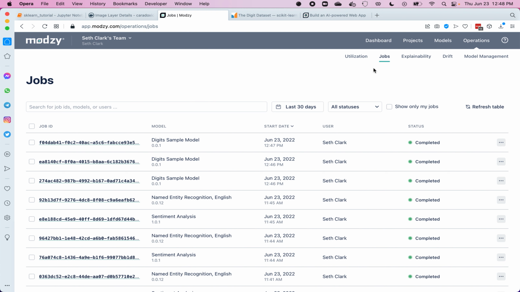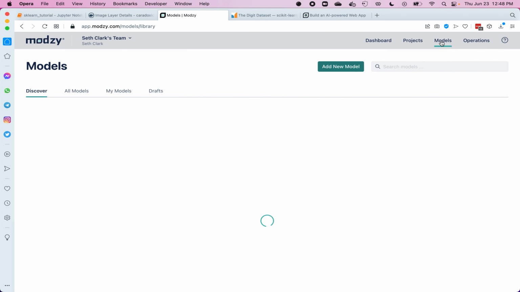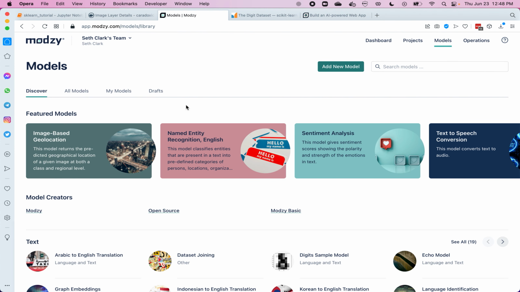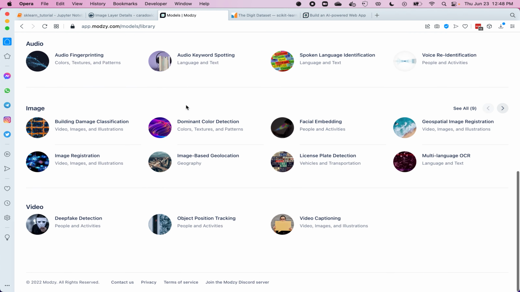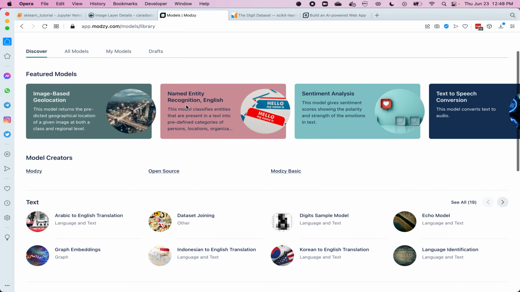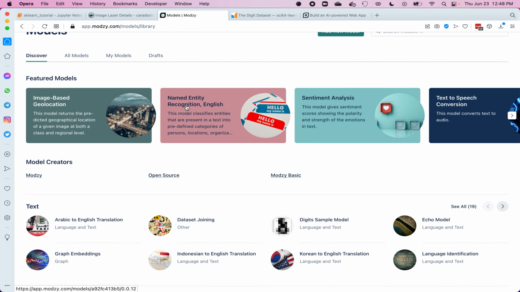So great. Now, what else can you do here? Well, all of the models within Modzy Basic are available to all users, so you can take advantage of any of the models you find here. And one of the benefits of the upgrade to Basic Plus is that you get access to 10,000 inferences a day, compared to the free accounts, which have access to about 500 inferences a day.